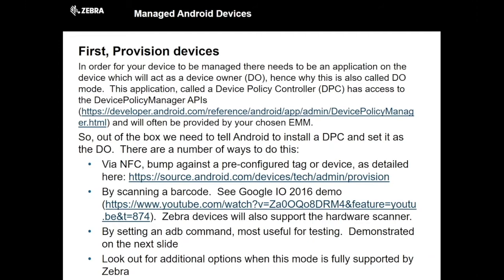You can also provision via an ADB command, which is used for testing, but it's probably the least likely technique you'll see being used in the field. I'll demonstrate that on the next slide because I find that easiest, but maybe you'll find it useful if you just want to set something up to have a device owner. They're the official techniques which are available from Google, but look out for additional options when the mode is fully supported by Zebra that work better with our devices.